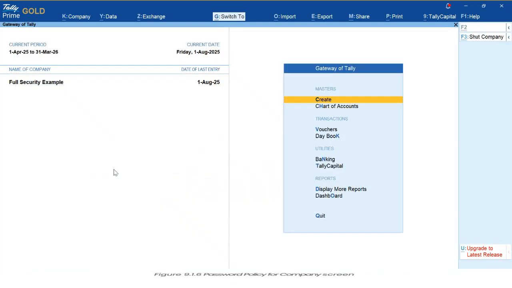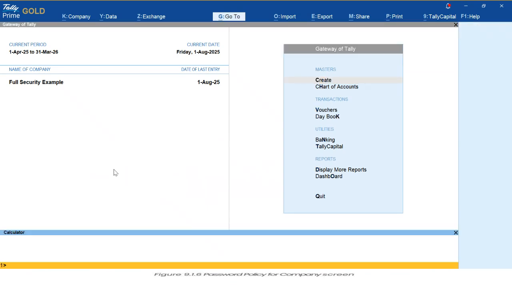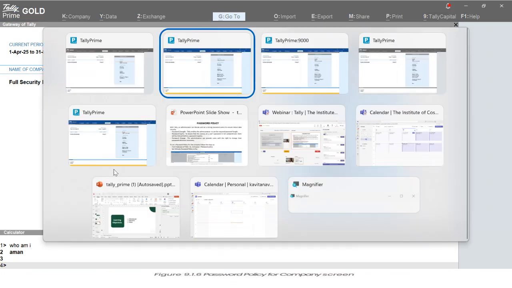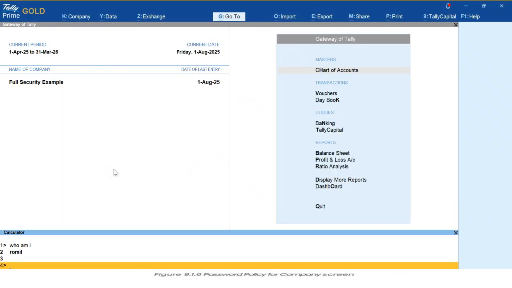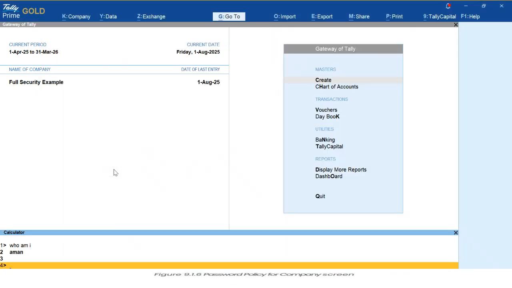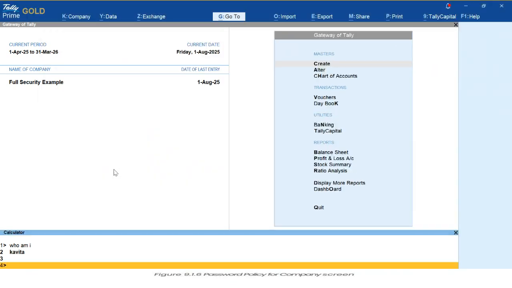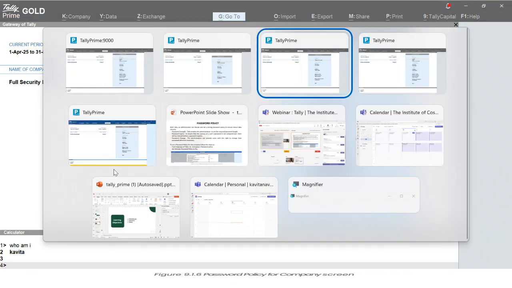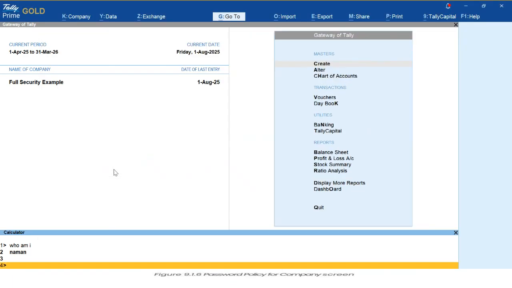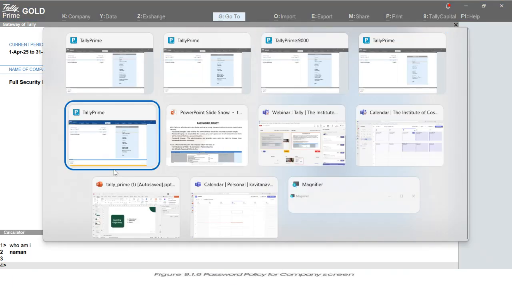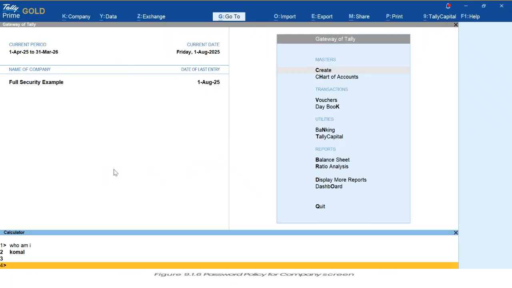Now see, 5 users opened Tally. This is Aman, and this is Romil. This is Kavita, this is Naman, and the last one is Komal. So 5 users are there: Aman, Naman, Kavita, Romil, and Komal. All have different rights. We already saw, all have different rights.